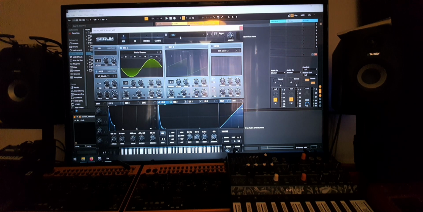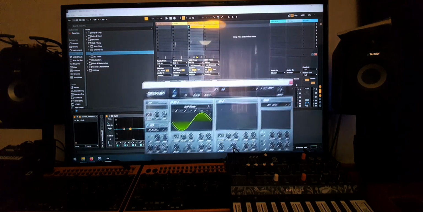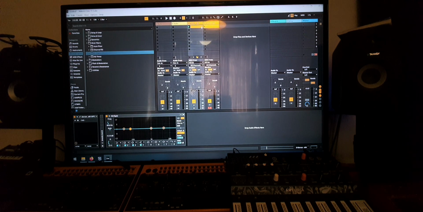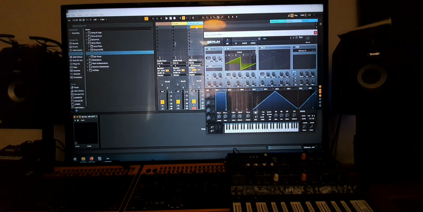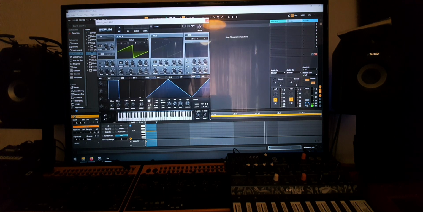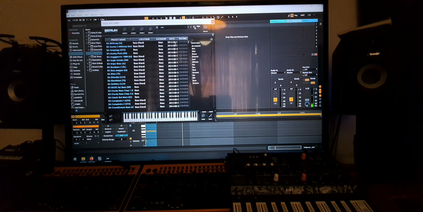Snares, slightly more difficult and a bit more of a process. I've watched a few videos recently and I've kind of tied a couple of things together in order to get my method of doing it. So if we get rid of this, I'm going to snares, and start off with an init patch.